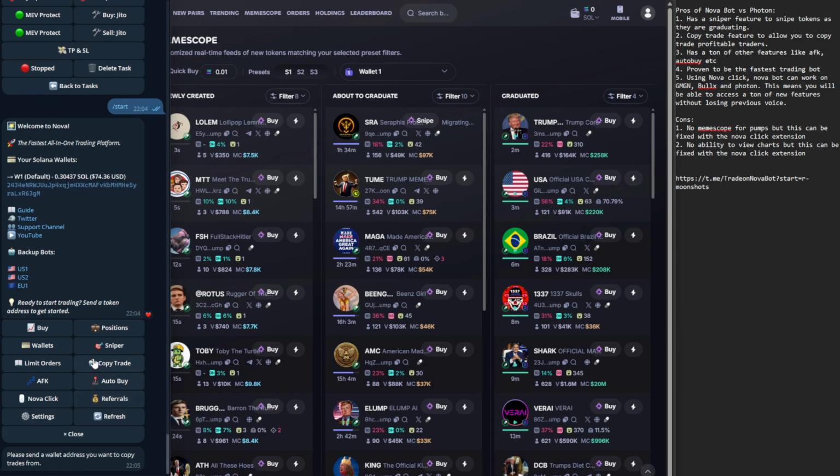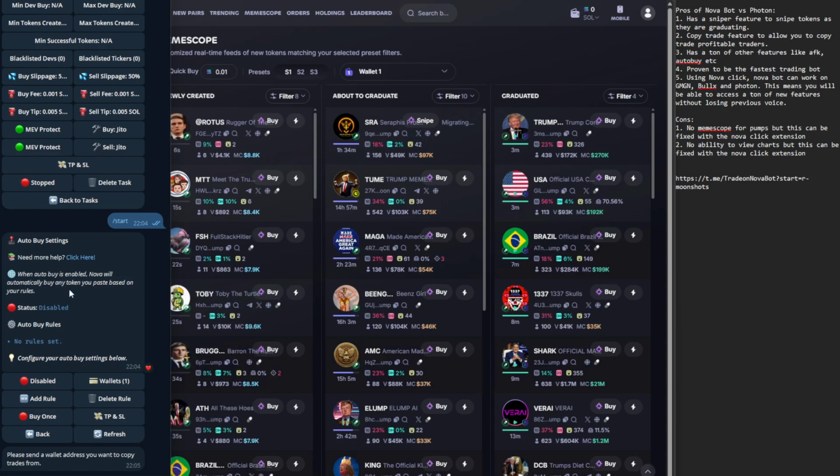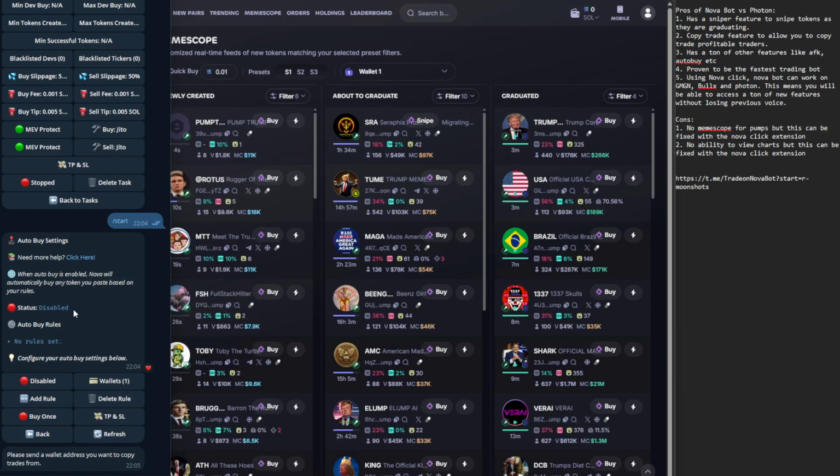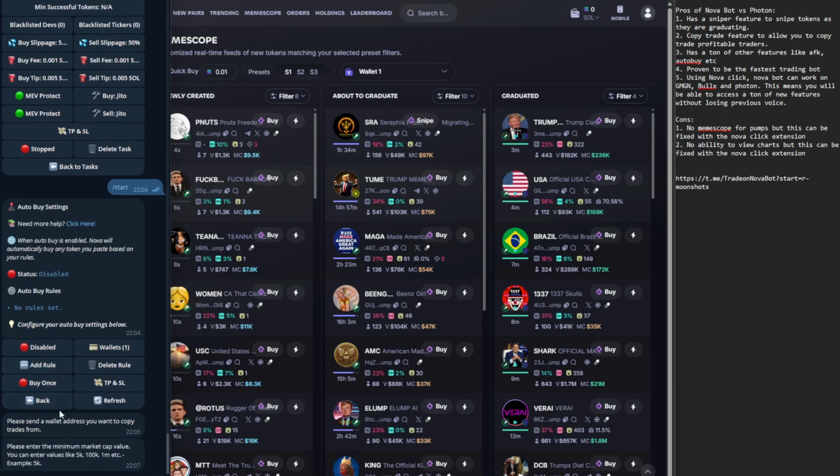So yeah, it's really good to see. And we've also got the auto buy feature. This will automatically buy any token you paste in, based on your rules. So if you paste in a contract address or something, it will automatically buy that token based on the rules that have been set. You can add the rules like this, and it's super easy to use as well.